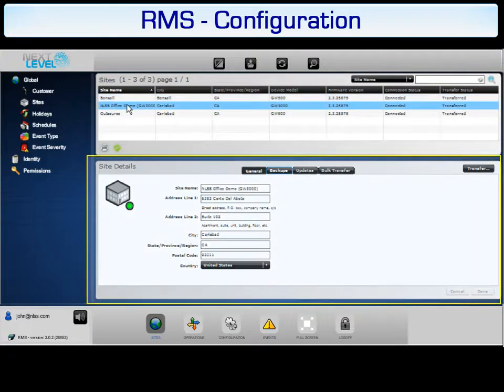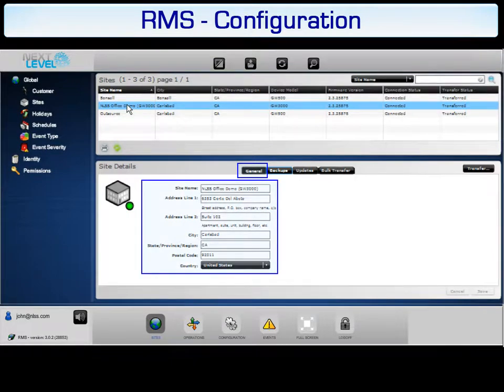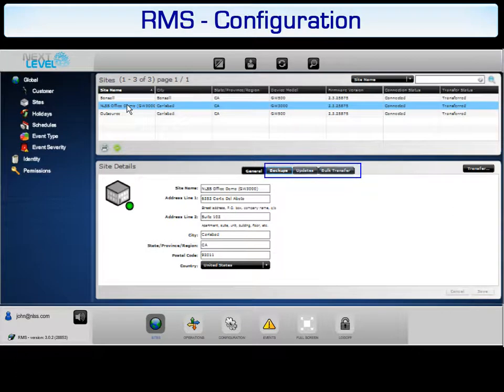The Site Details pane contains 4 tabs. The General tab contains the same fields that are available at the local gateway level. Once a gateway is connected to RMS, these settings can only be edited from the screen at the RMS level. The 3 remaining tabs are only available at the RMS level.